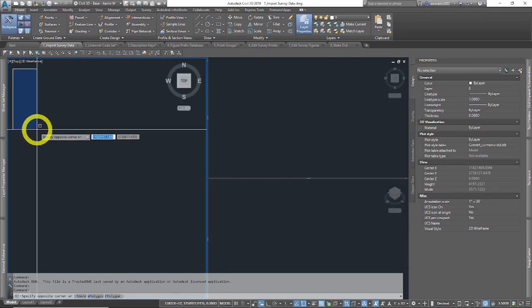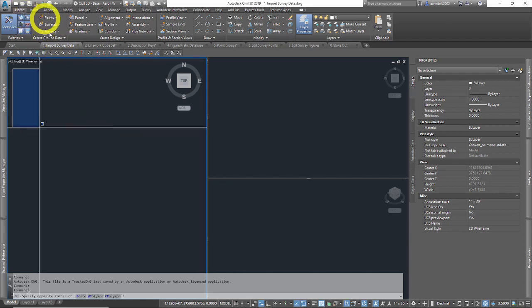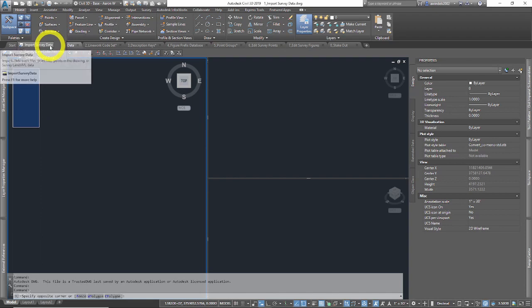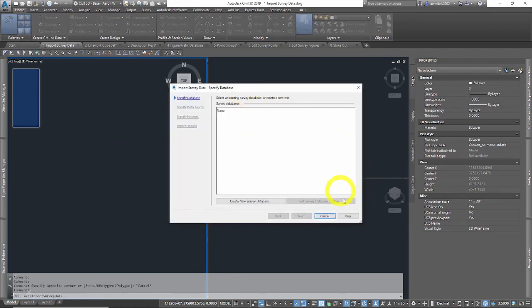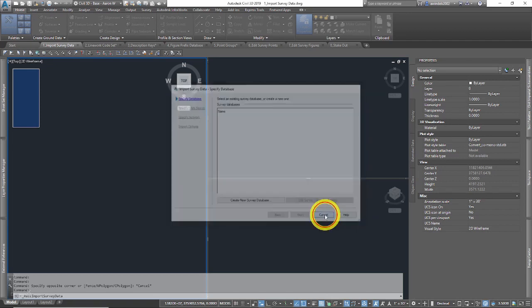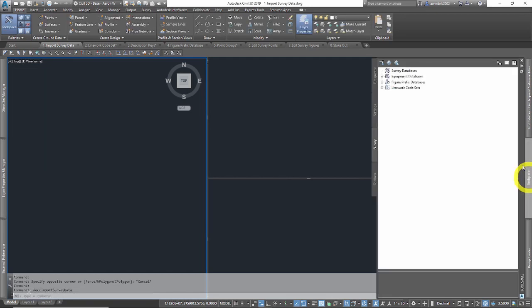So let's start by importing some survey data through, in this case, the Home tab. We're going to go Home tab and import survey data this way. That's the way they want us to do it. There are also other ways to do this, but we're going to do this. Give it a second. It's going to bring up the initial survey database. It's not showing that, so let's hold tight here quick and hit cancel.